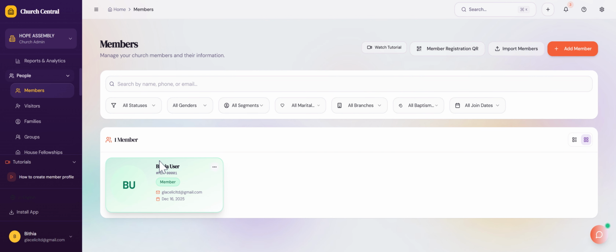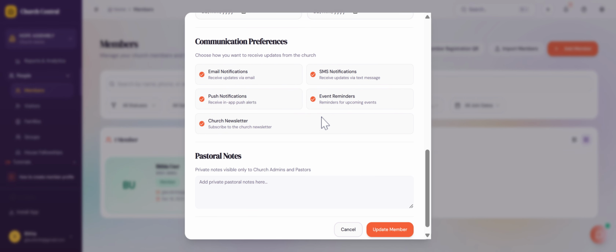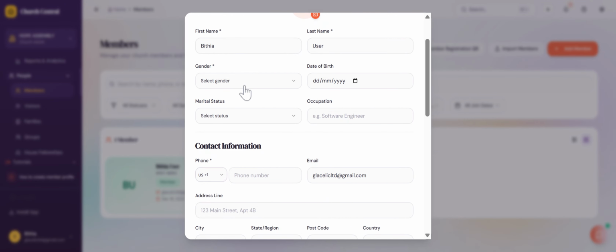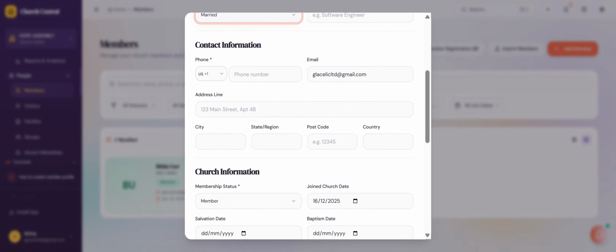And to edit each person's profile, just click this three dot button here, and then you will see the edit feature. Yeah, edit. And here you can see all the information about the member. Here you can edit the name, select the gender here, date of birth. You can choose date of birth. Select whether the person is married, occupation, put a phone number there.